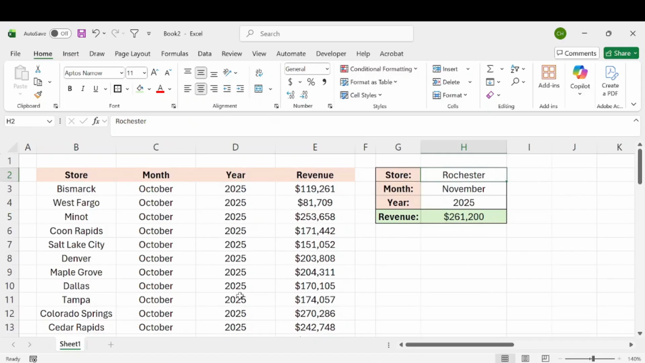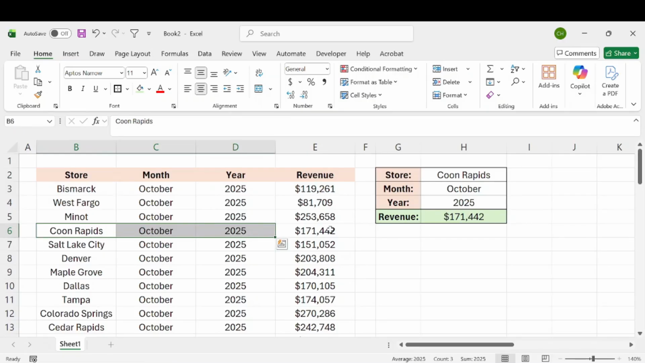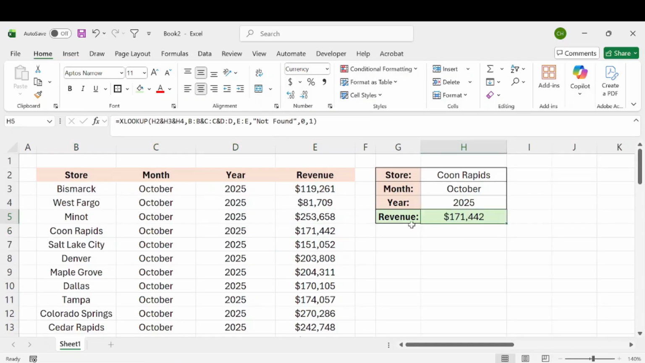So then we can go ahead and change this. Say we're looking at Coon Rapids, but instead we want October 2025. So if we go Coon Rapids, October 2025, we can see that is an exact match. So there you have it. That's how you can use XLOOKUP with multiple criteria or conditions within Excel.